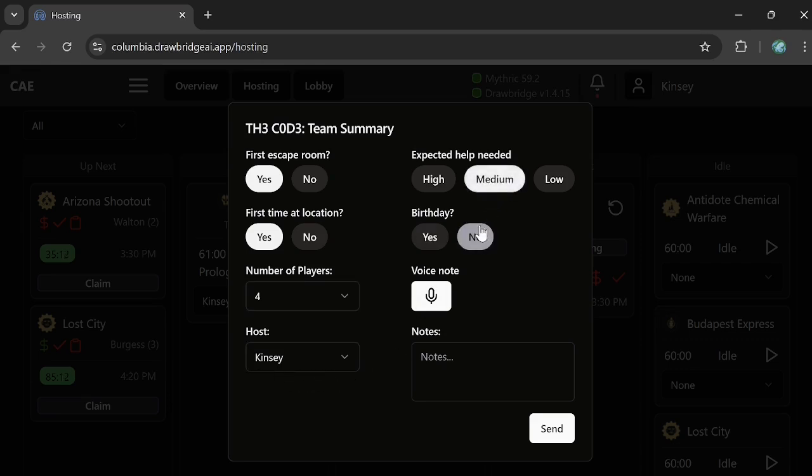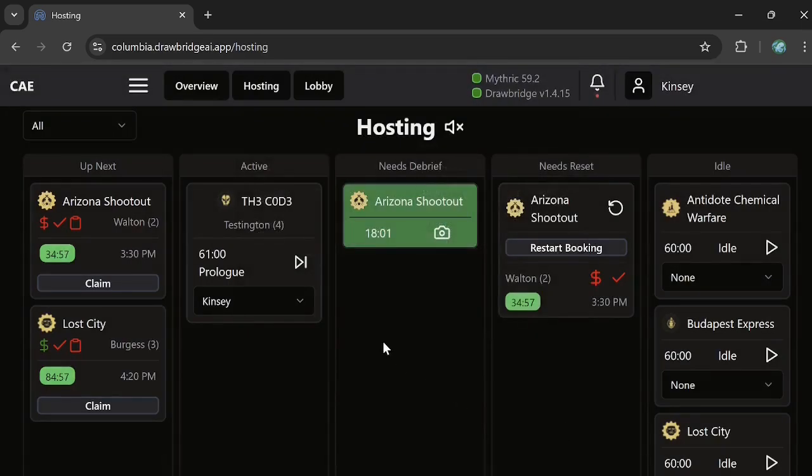I can tell the game master how much help I think the group will need, and if it's a birthday, if we need to pay some special attention to the group to ensure that they do escape. I can give another voice note here that will also be transcribed, or I can type out a note here. Once I send that, it'll be available for the game master to view at any point during the game, so they can keep referring back to that information in order to best help the group.